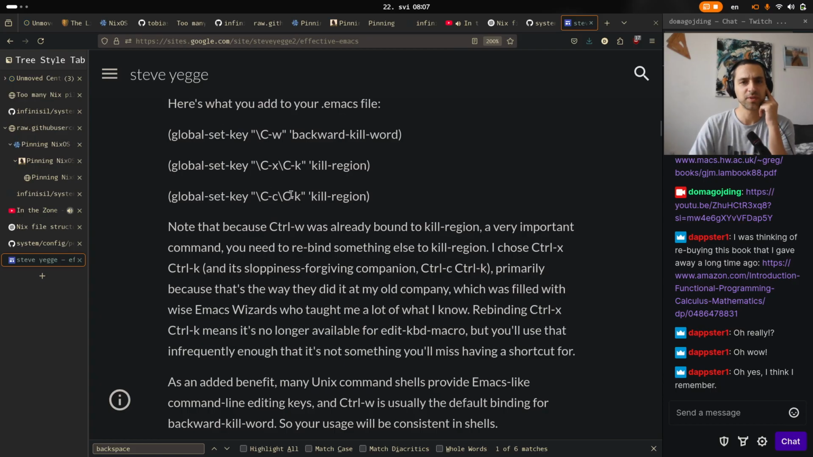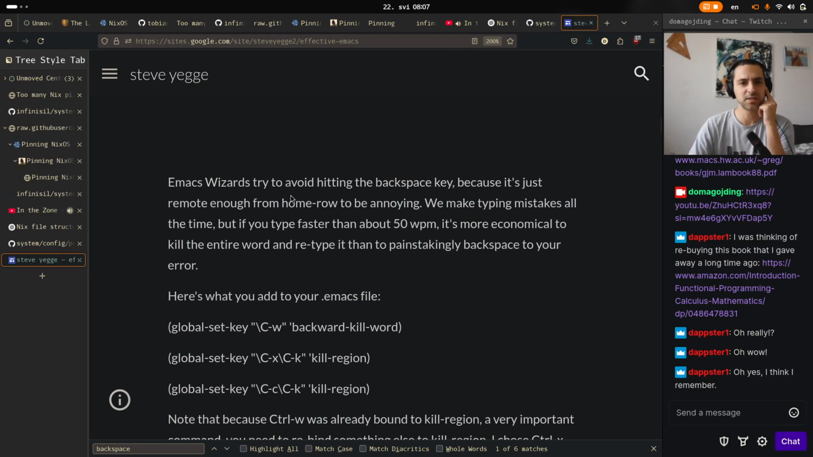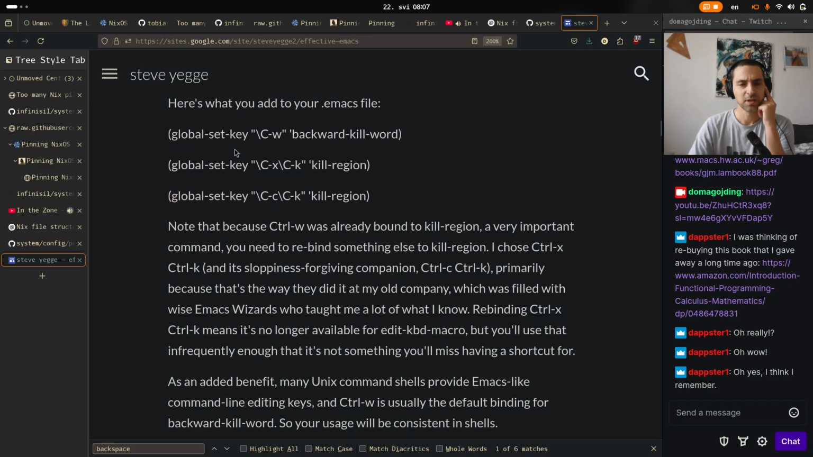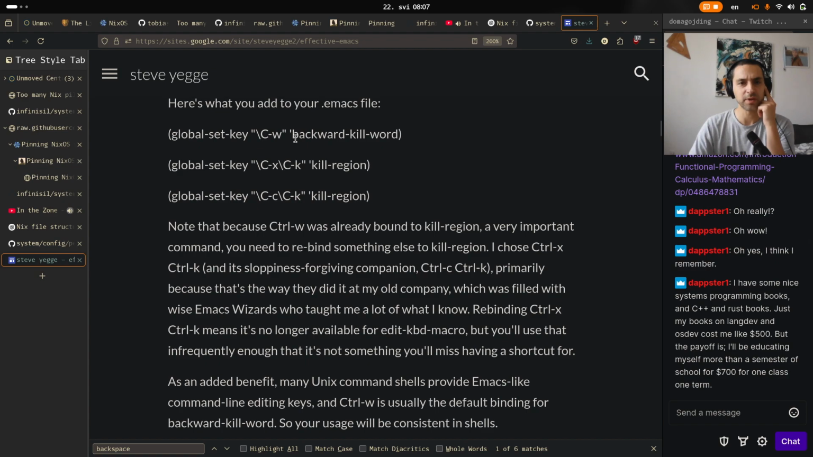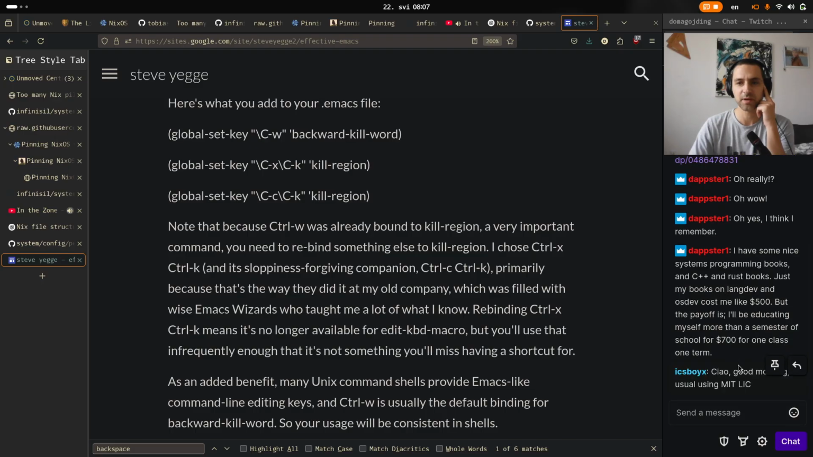Yeah, also one more thing. I was reading this when you came. Yeah, Steve Yegge. Global set key, backward kill word. I have some nice systems programming books in C++ and Rust books. Just my books on LangDev and OSDev cost me like $500. But the payoff is I'll be educating myself more than a semester of school for $700 for one class, one term.